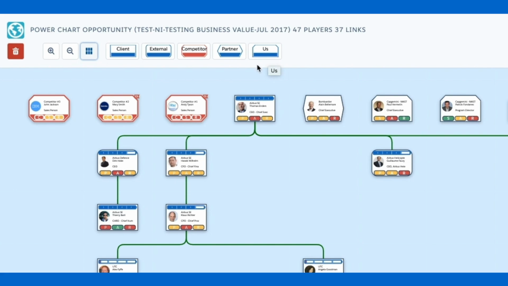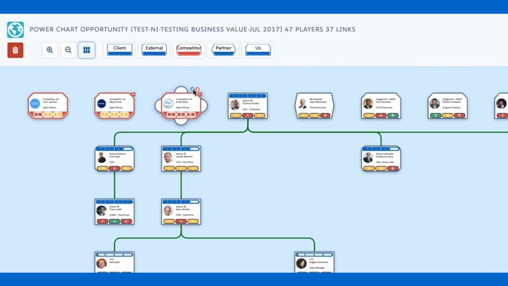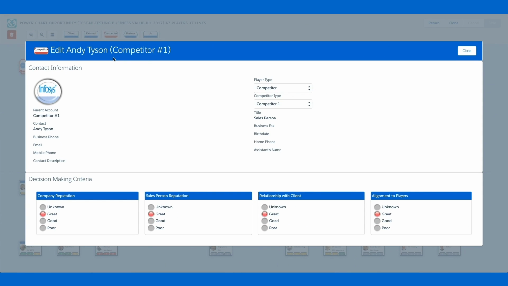If you click on the pencil icon on a particular element, you can view and edit information about them, like what is his reputation as a salesperson, or what is his relationship with that client.